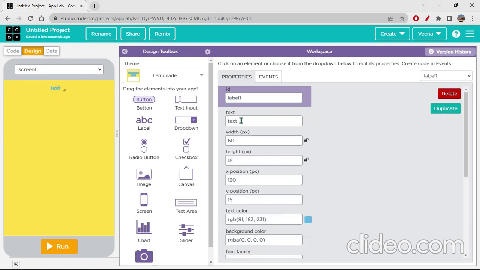On this label, I'm going to write a title for the application. The title will be Length Converter, because this converts length. If you want to add some additional info, you can say m to cm, because meters to centimeters, isn't it?